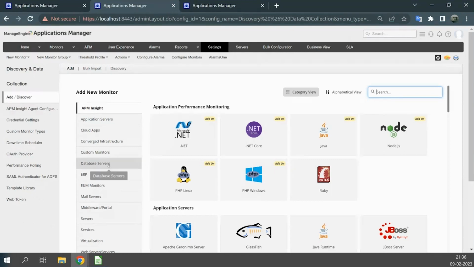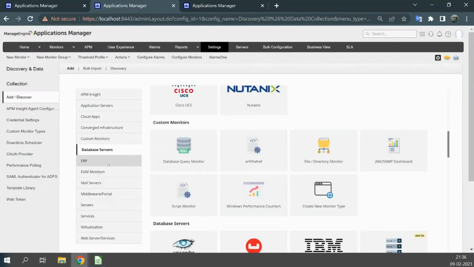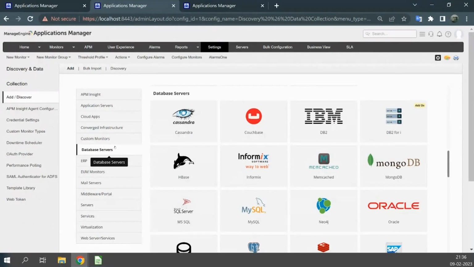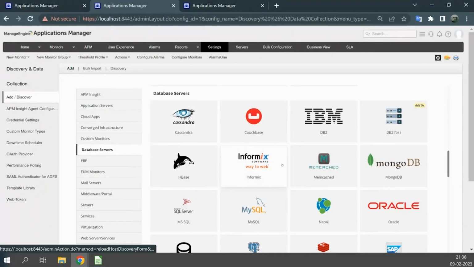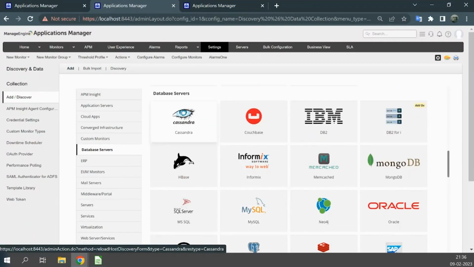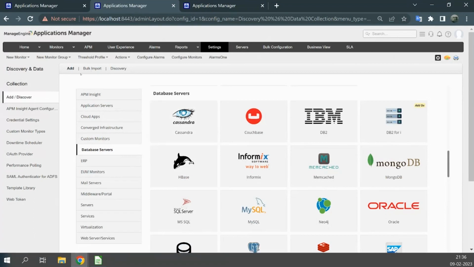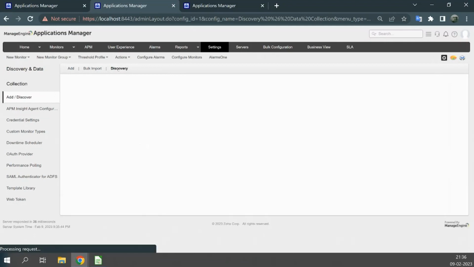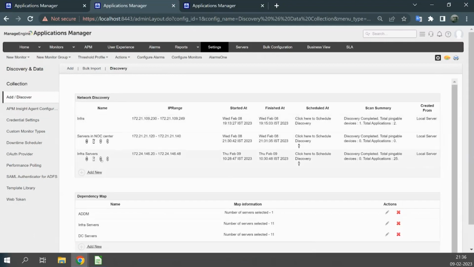If you want to view what are all the database servers that are currently supported in Applications Manager, you can click on the database servers tab and you can view all the top vendor database servers that are being supported. So in case you want to add a single monitor, a single database server for your monitoring, you can just use this add option here. And in the discovery part, when you click on discovery, just click on add new.